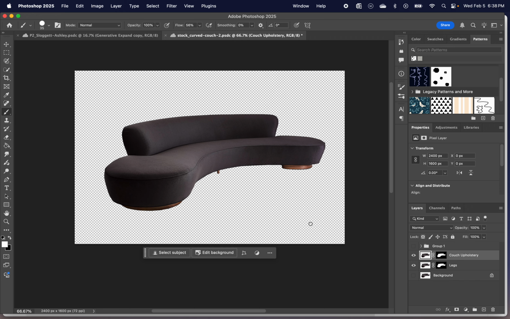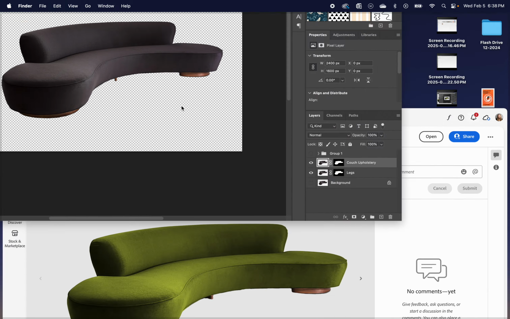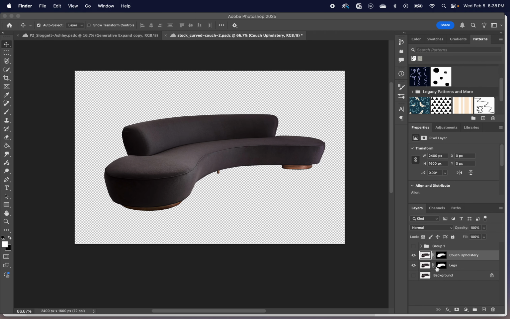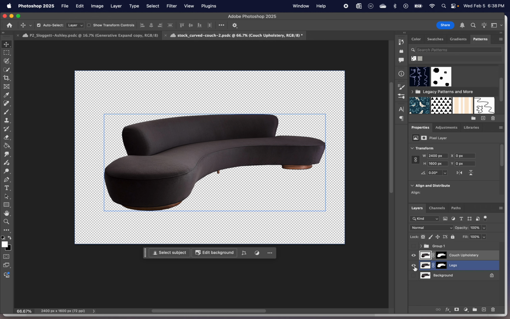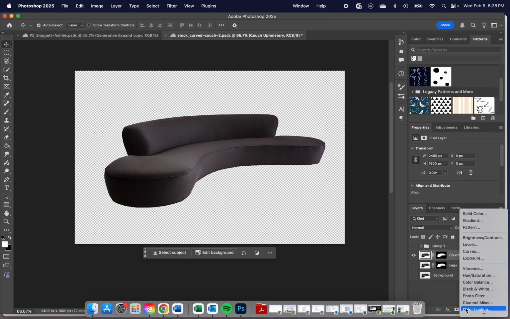Okay? So does anybody remember what this little circle is without hovering over it? Anybody? The little circle at the bottom? That's your adjustment layers, right? So to change the color of our upholstery, we're going to use adjustment layers. I'm going to turn the legs off so we don't get confused. I'm going to hit hue saturation.